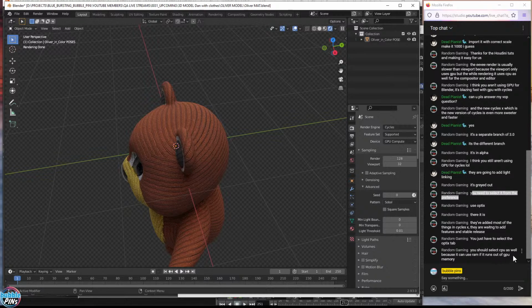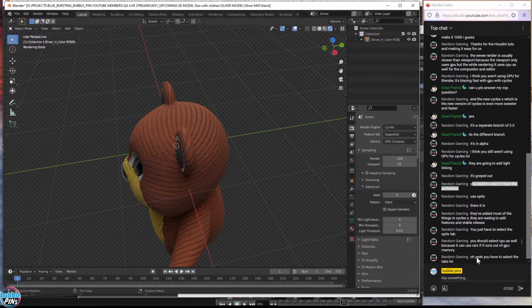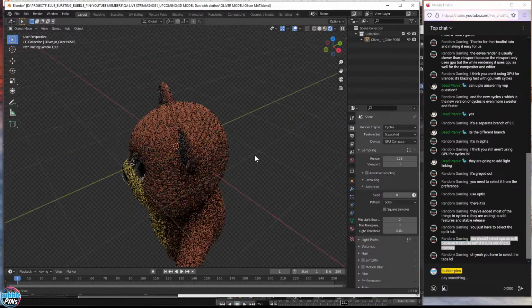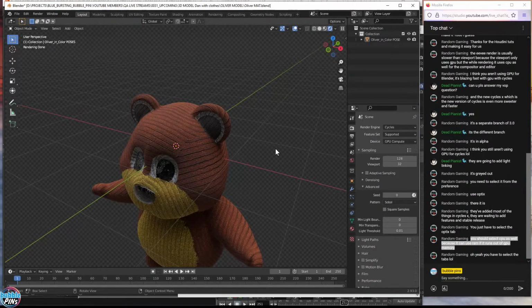You should select CPU as well because it can use RAM if it runs out of GPU memory. I know what you mean. I have done that before, but it slows down the render significantly just because the GPU is so much faster and there's so many cores on my CPU. It takes up all the squares.